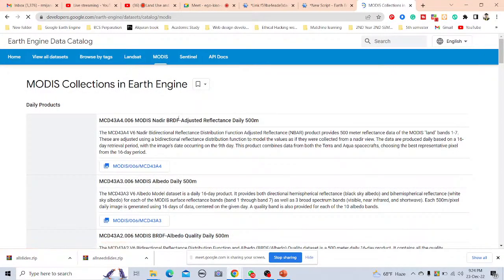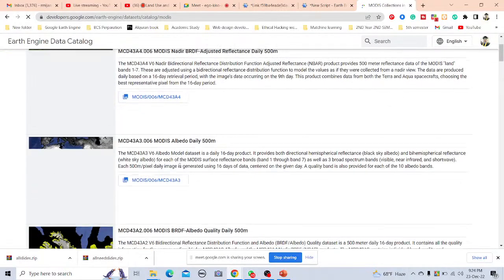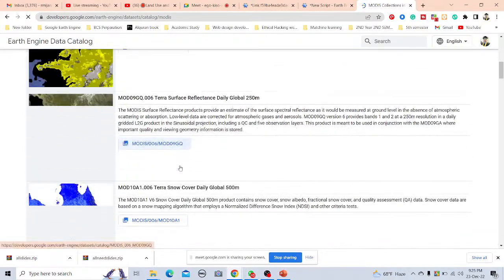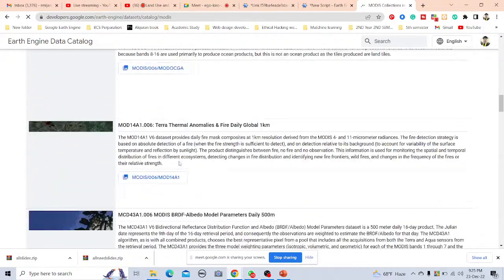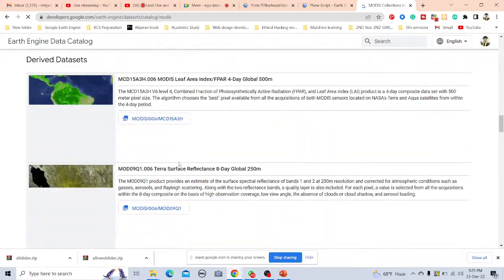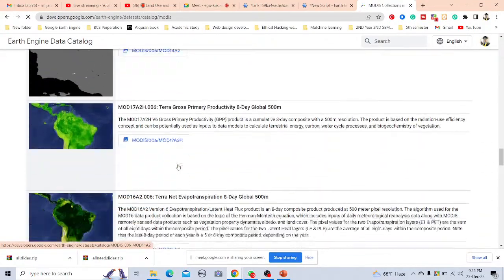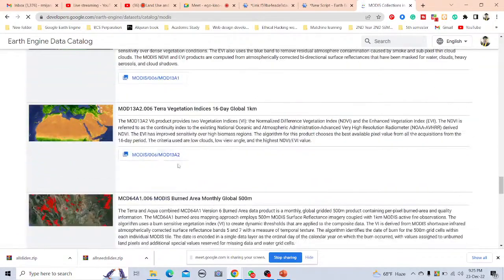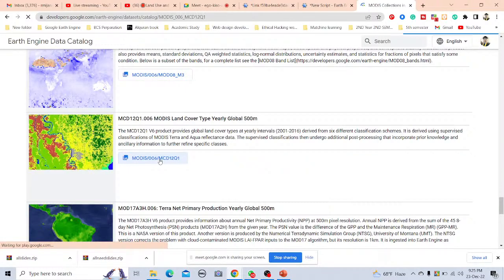So this time I simply open my dataset. I want to work with the MODIS land cover dataset, 500-meter resolution. It is a global dataset. So I simply open it. MODIS land cover yearly dataset, global, 500-meter resolution. I want to work with this dataset, so I click here, and here I can get all of the dataset information.